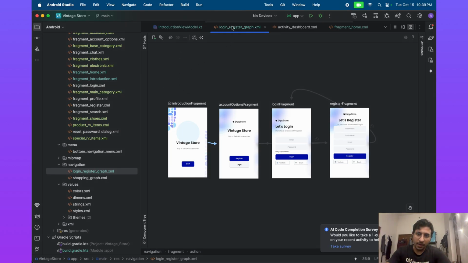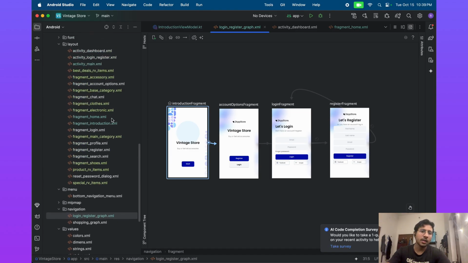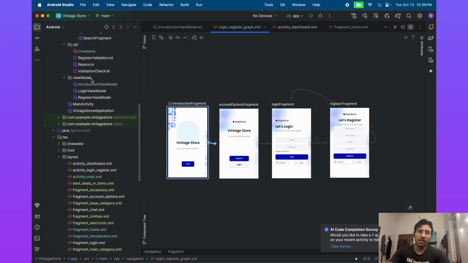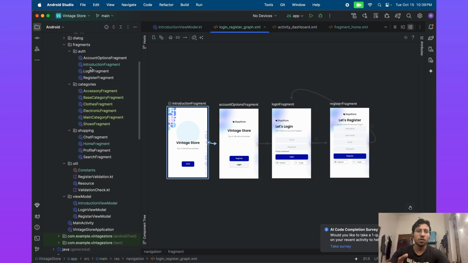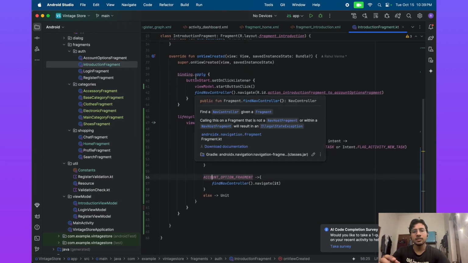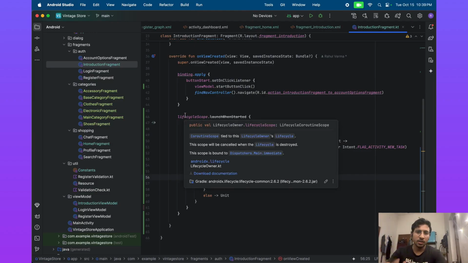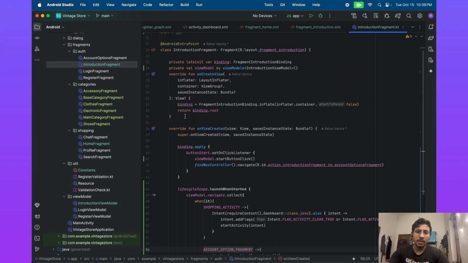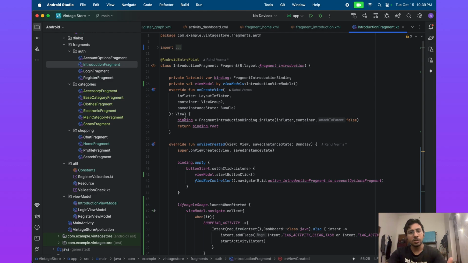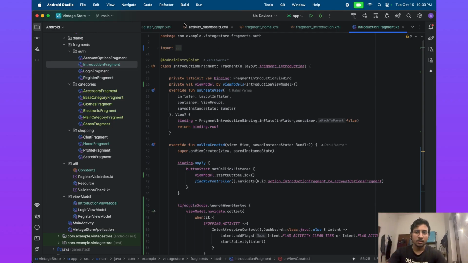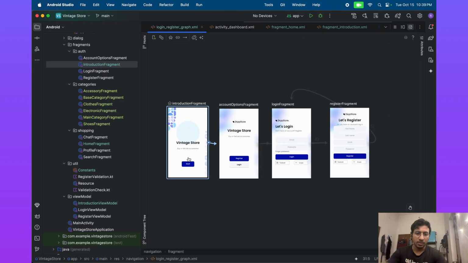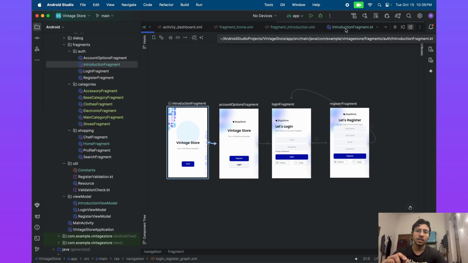So we have this introduction fragment in our application, and in this fragment, we will check if the user is logged in or not. How does this get triggered? If you open the application, the splash activity will redirect you to the introduction fragment, which is the introduction screen I showed here.